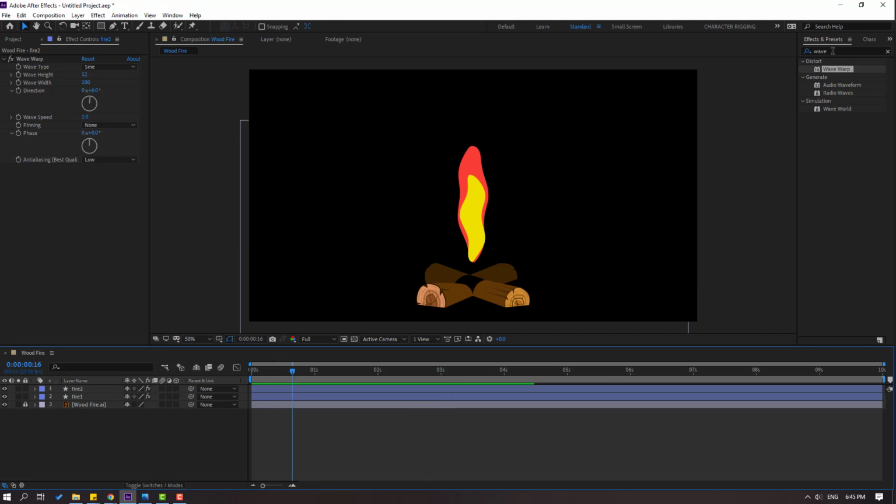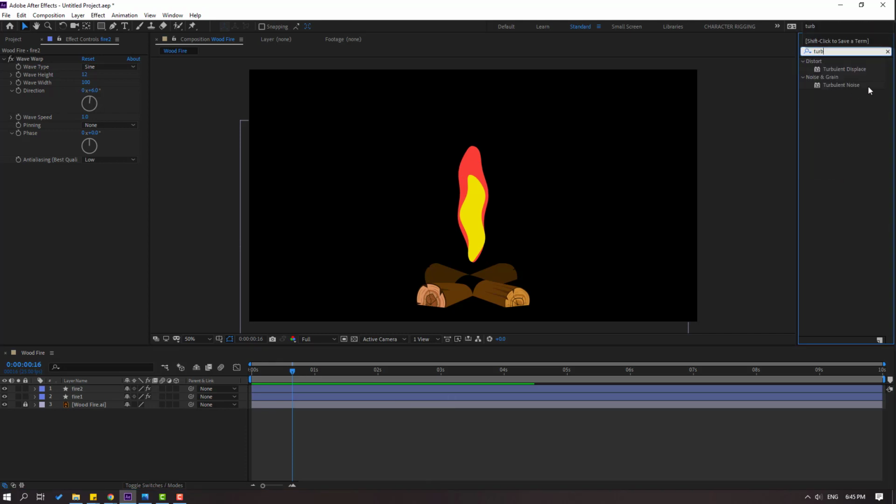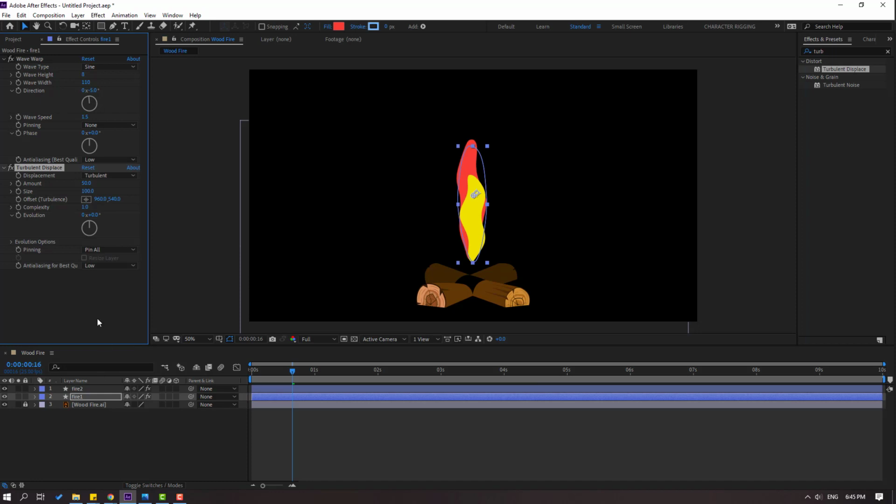So at this time, let's go to FX presets, search for the effect turbulent displace and select this turbulent displace and let's use it again for fire 1. Okay, and change amount to 250. Okay, and change size. Let's try changing like this. Let's change it to 25. Okay, not bad. And change complexity to 2.